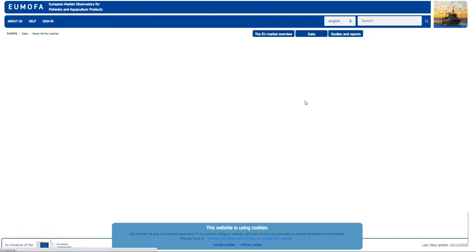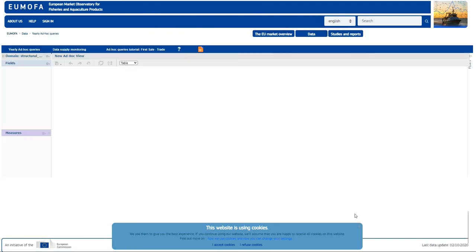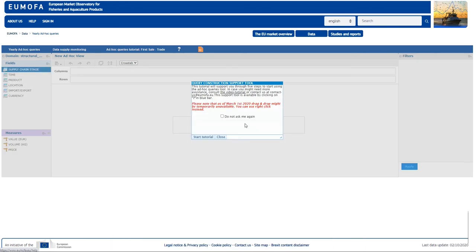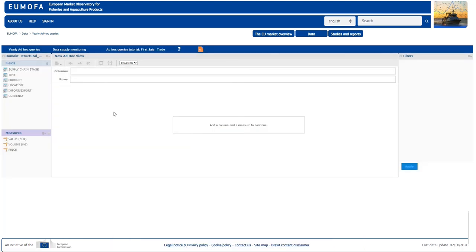The query page will be displayed. The query page has three sections: the Fields and Measures column, the Filters column, and the table area. It also has two main features, the toolbar and the layout band. On the left side of the screen, in the Fields column, you can find all the parameters you can select and add as filters in the Filters column.